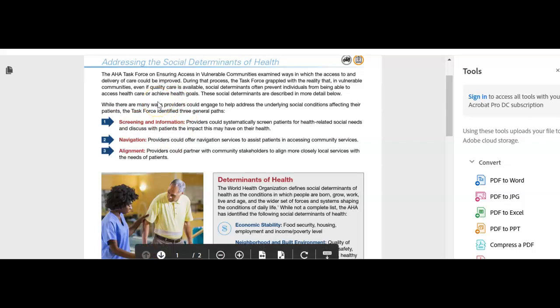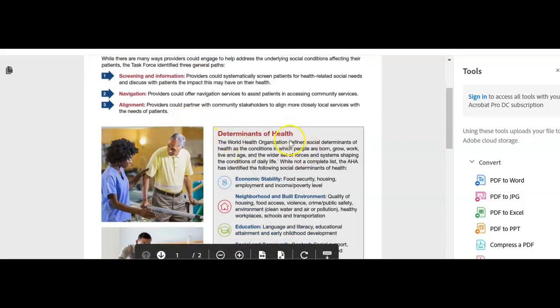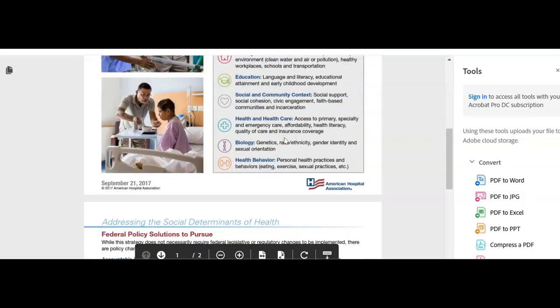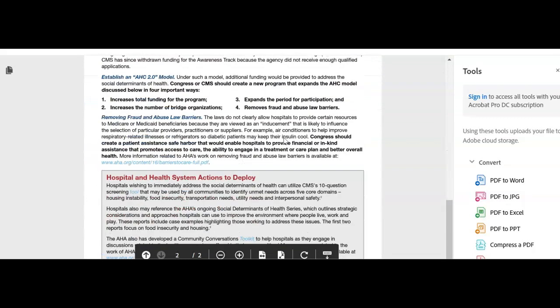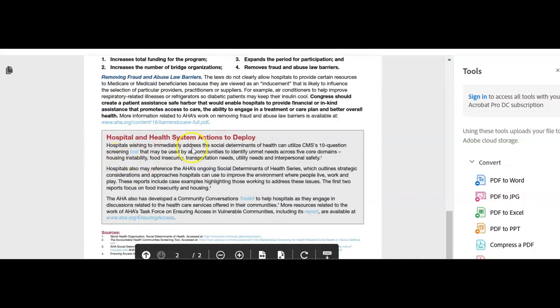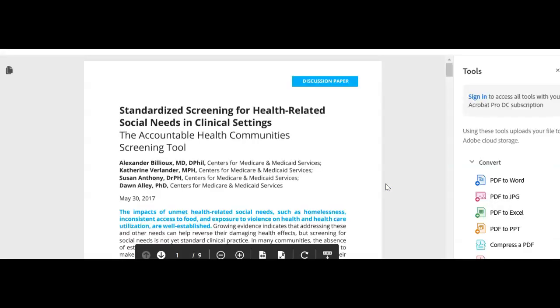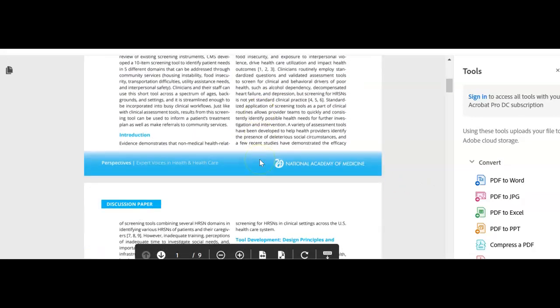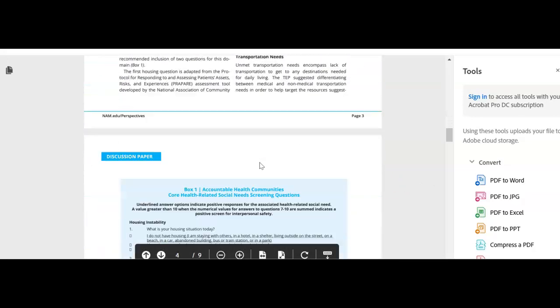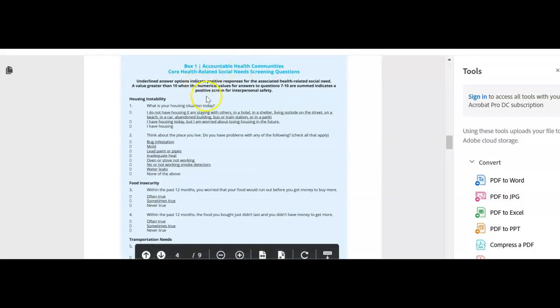This document, which was put together by the Centers for Medicare and Medicaid, so CMS, also speaks to the determinants of health. But I want to show you one other tool that I think is very, very helpful. You can use the CMS's 10 questions screening tool. It is very similar to that recommendation by the Joint Commission. Let's skip down to this first area.